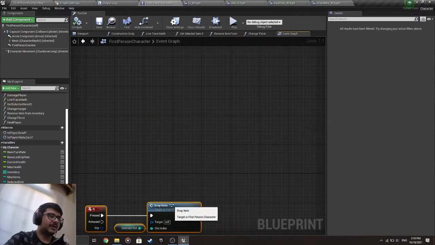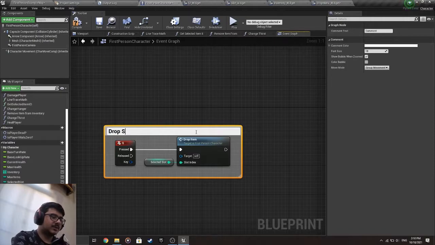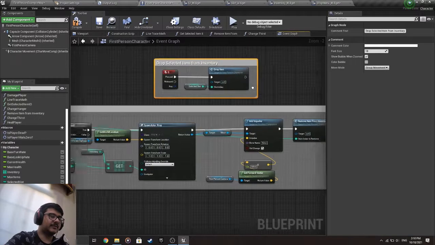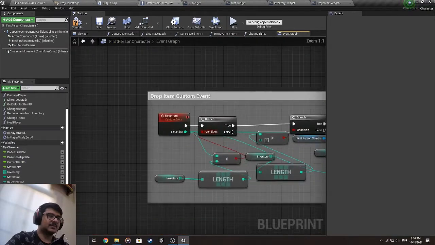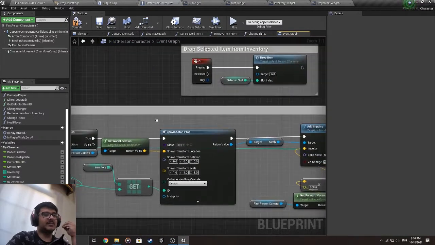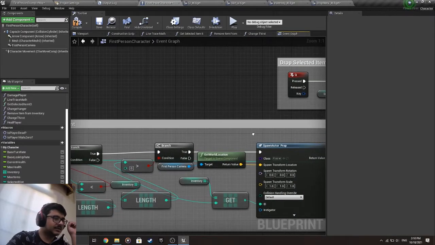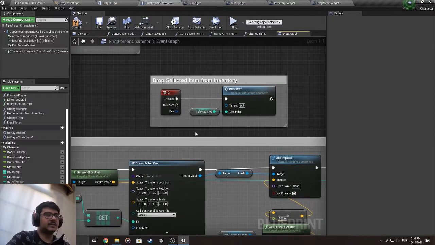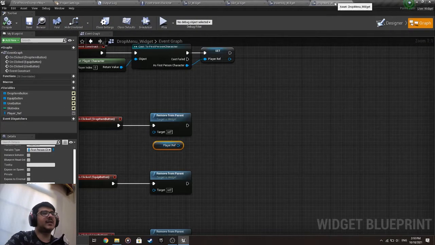And this is gonna be drop selected item from inventory. These two are totally different things. This is basically just a way to drop items, not specific to the selected slot, but any item in the inventory. This we assign to a selected slot. Basically, we didn't do anything.